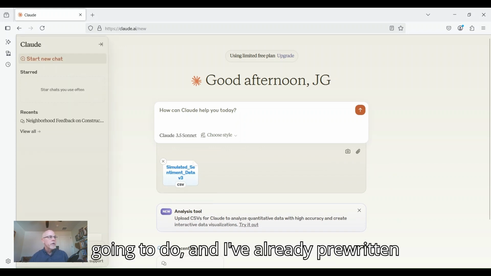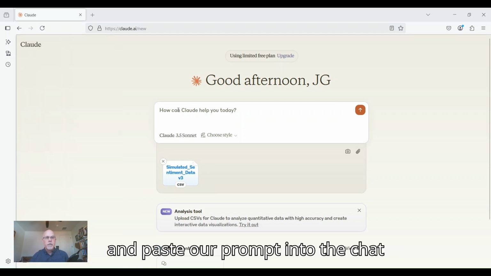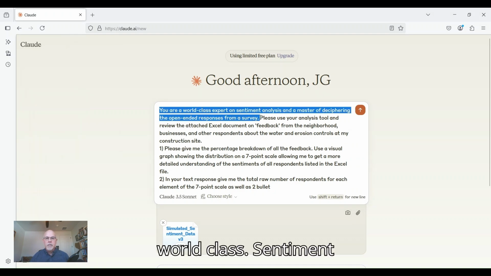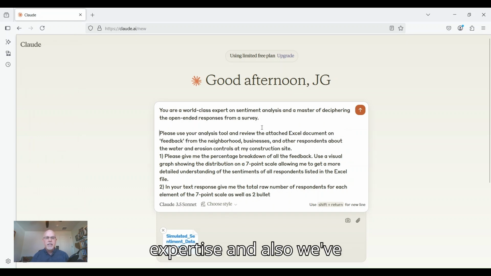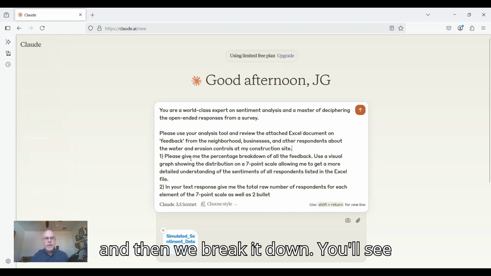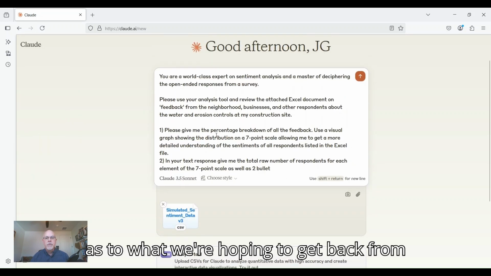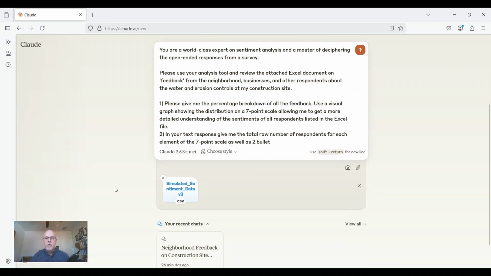The next thing we're going to do, and I've already pre-written the prompt for us, is cut and paste our prompt into the chat box here. Notice the world-class sentiment analysis. We've given it an expertise, and also an idea of what we're trying to do. And then we break it down. You'll see here with items number 1 and 2 what we're hoping to get back from the generative AI.